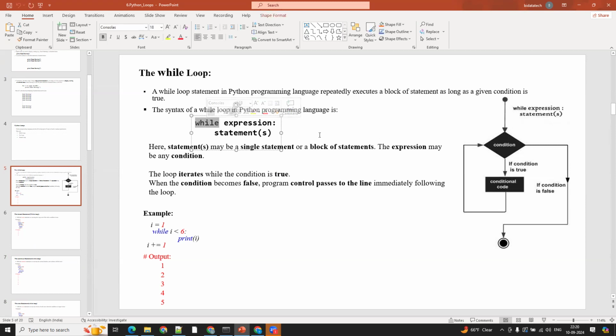Okay. While the expression, that means a conditional expression, whatever you want, you can write it. Inside that loop, however many statements you want to write, you can write. Even in the for loop, we generally write statements inside the loop, right? Same way here. But here, until the expression becomes false, this loop will continue executing the statements. It will keep on executing until the expression becomes false.